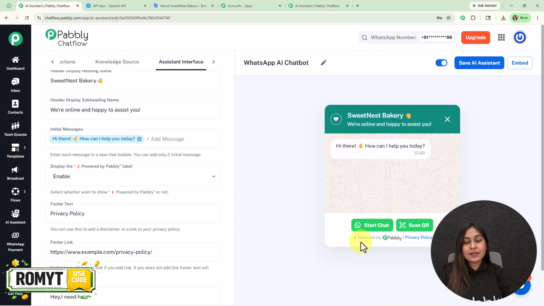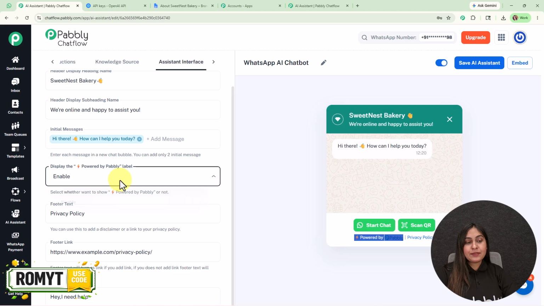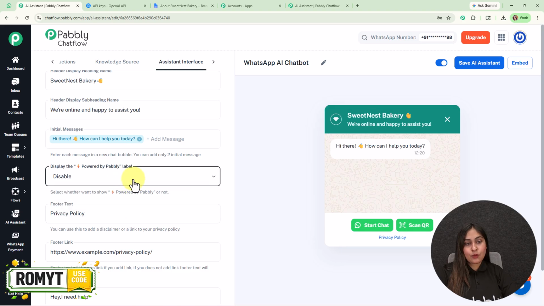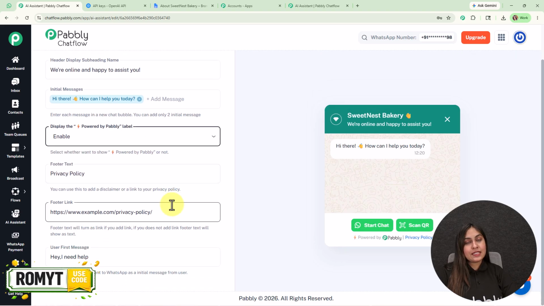Then comes display the powered by Pabbly label. You can simply disable this label by selecting the disable option. For now, I'm going to keep it as enable only.